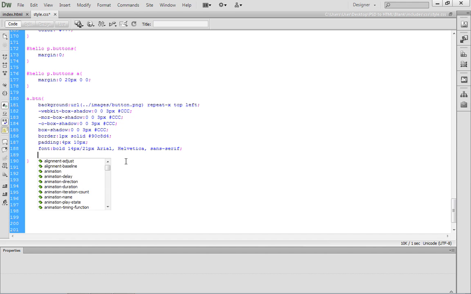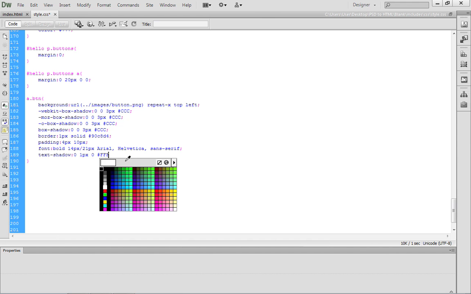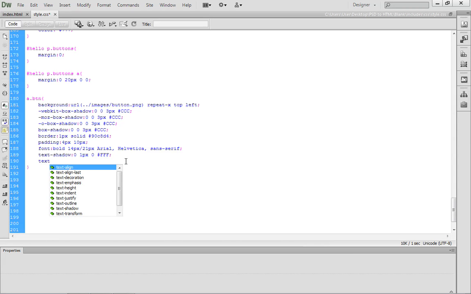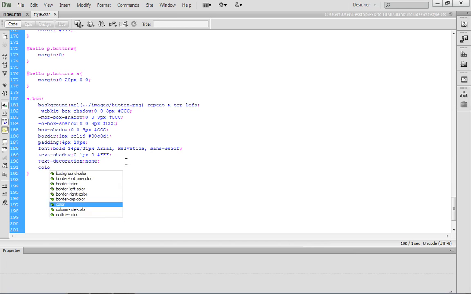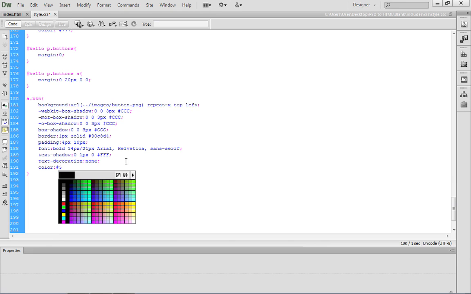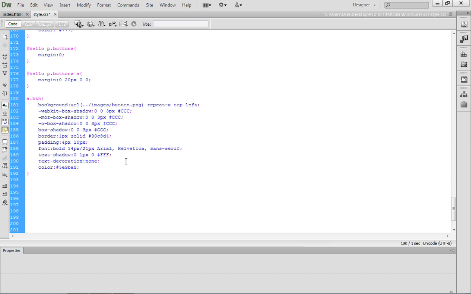After setting the font, we want to set the text shadow property. So go ahead and type in text shadow. And for the text shadow, we're going to go with 0, 1 pixel, 0 pound FFF. Then we want to set the text decoration to none. The reason why we're doing that is because we don't want to see an underline for our hyperlinks. And the final thing that we're going to do is set the color. And this is going to be the color of the text. The color of the text is going to be pound 5E9BA8. All right. So that will create the button for us in terms of its appearance.